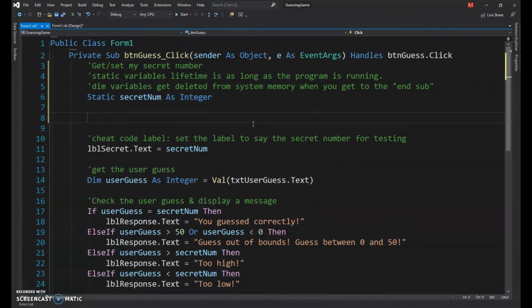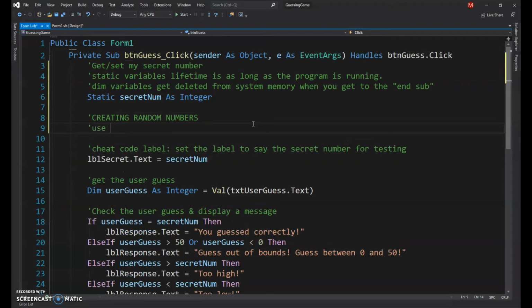All right, let's look at creating random numbers. To create a random number, we're going to use the Rnd function. The Rnd function is going to generate a random number between 0 and 1, so it'll be a decimal. And actually, it's pseudo-random, and we'll talk about it later, but that means it's like random.